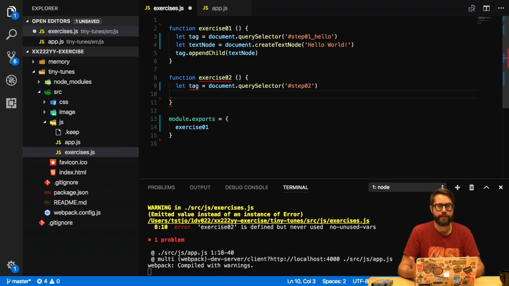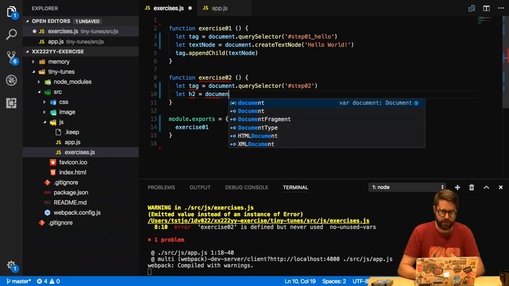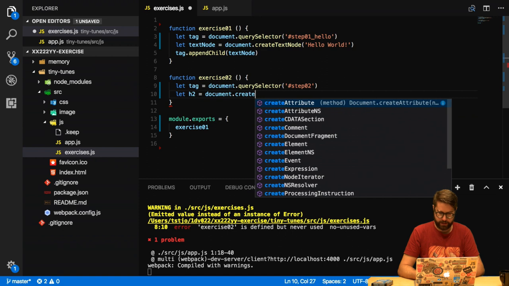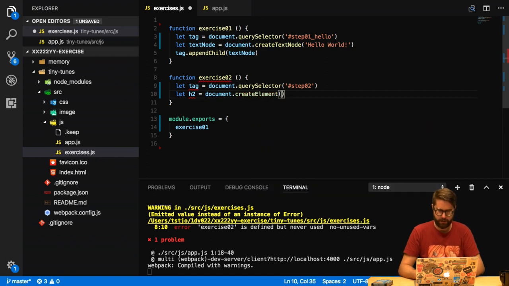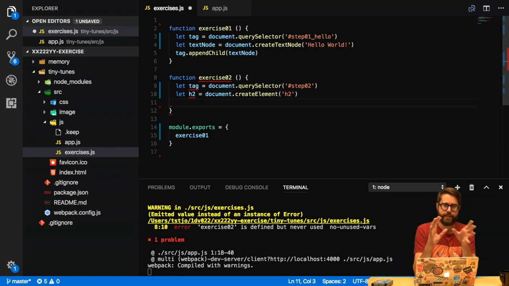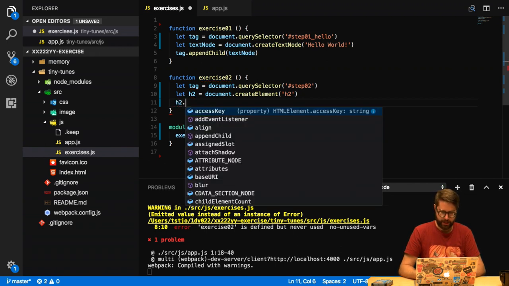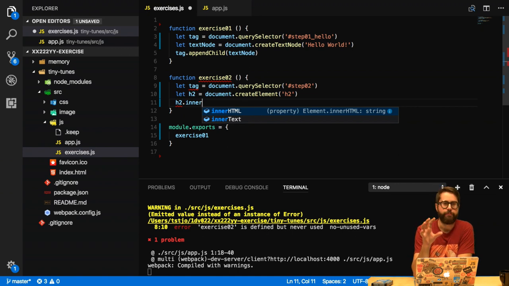After that, we need to create an H2. We do that by creating a variable, document dot create element. We want to create ourselves an H2. Now there are several ways we can go about adding text into this H2. We could create a text node. But we could as well use the h2 dot inner text. You will see that we have both inner HTML and inner text.